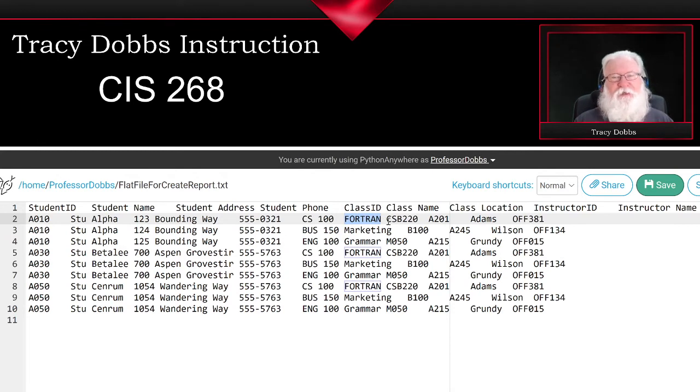Okay, this class is being held in the Computer Science Building, room 220. The instructor ID is A201. The instructor name is Adams, and the instructor's office location is there. That's what it always used to look like.